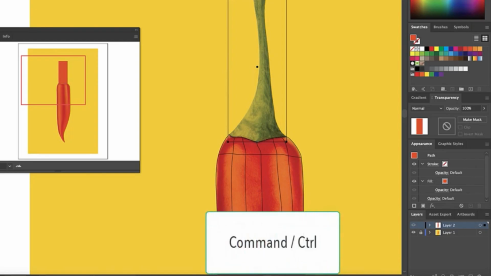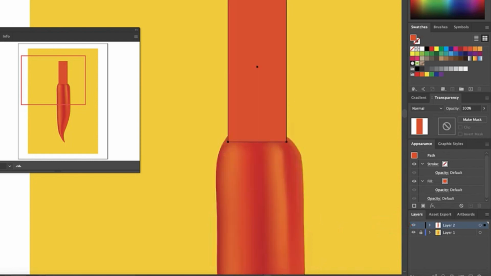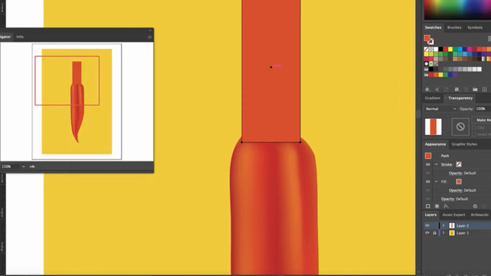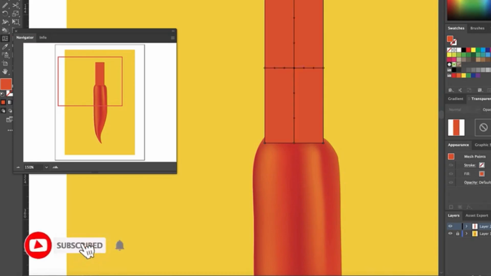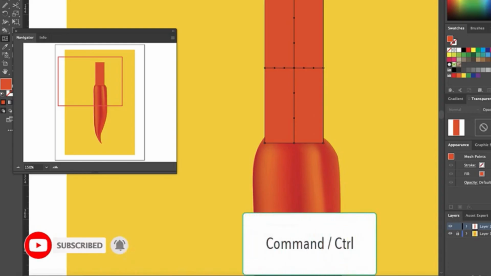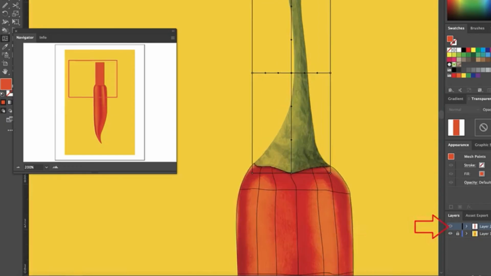Since it's in the outline mode, I won't be able to add the mesh here, so I'll have to hold Command on a Mac or Control on a PC and click on the eye icon next to layer 2 to come out of the outline mode. And since my original color now is green, I don't mind red as my fill color. So I'm going to grab the mesh tool and click on the center of the rectangle, and then I can switch to the outline mode by holding the Command key on a Mac or Control key on a PC and left clicking on the eye icon.